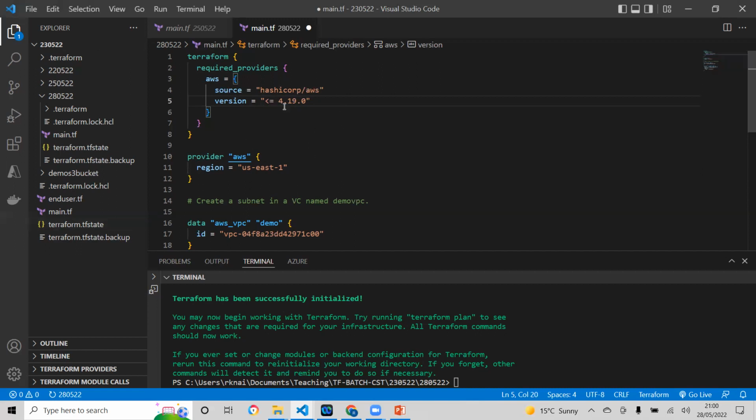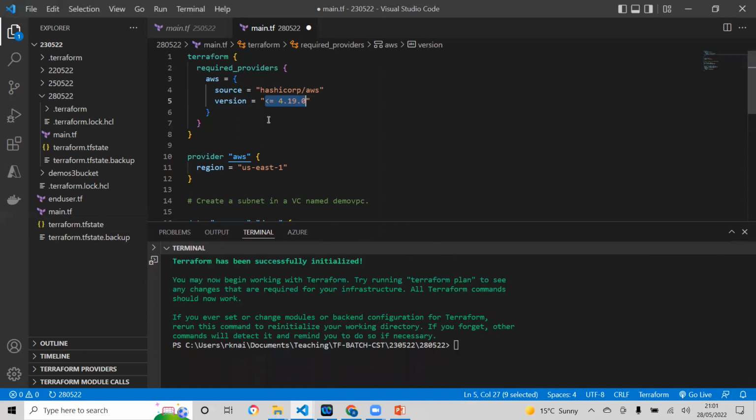So what will happen if you are sharing this code with somebody else is that it will check whatever AWS provider version they already have within these ranges. If the constraint is satisfied, then it's fine, and it won't download the provider again. Okay, so let's run this again. Terraform plan.